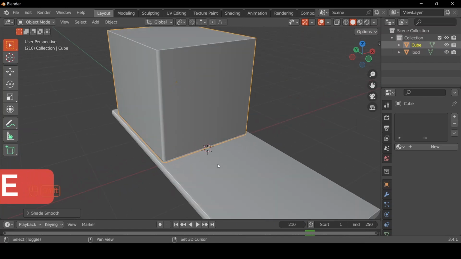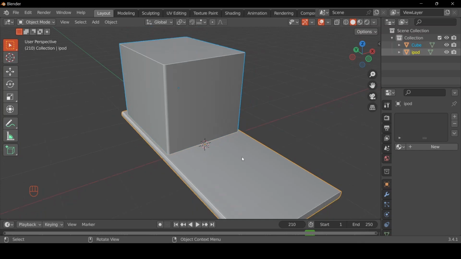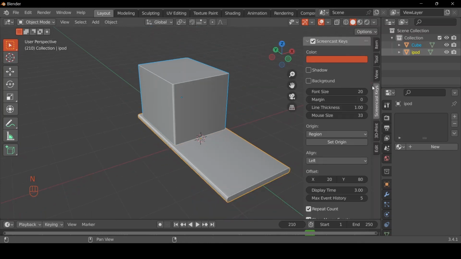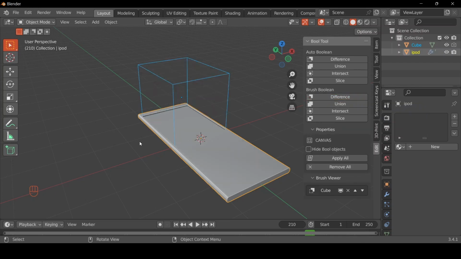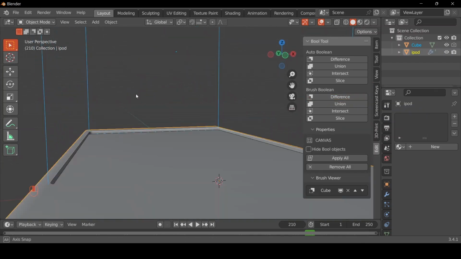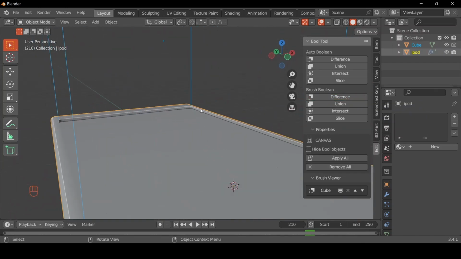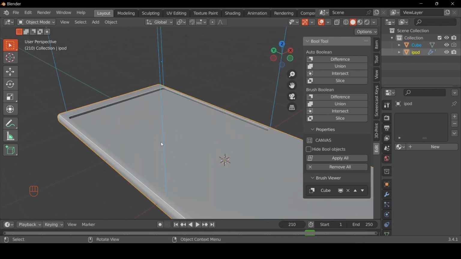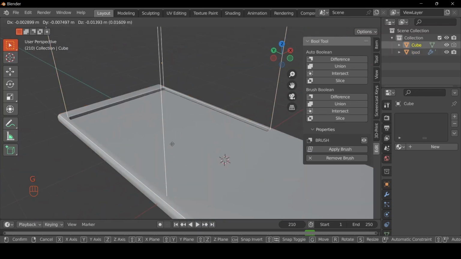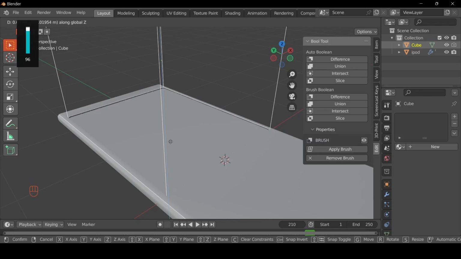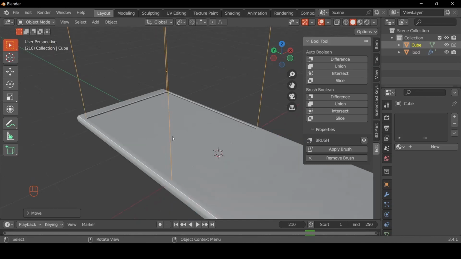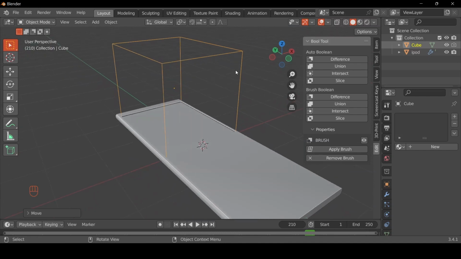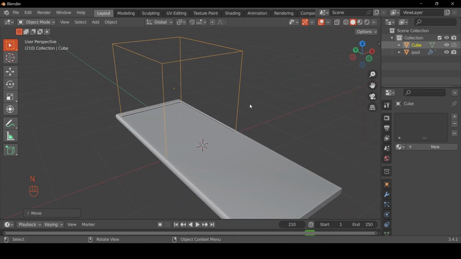Now what I want to do next is select this cutter right here, shift click on the iPod, then press N to bring out my sidebar here, come to the brush pooling, and I want it to be difference. So now you can see that the cube is cutting through our mesh, which is very nice, which is what I want to do. However, I'm just going to press G Z to bring this up again like this. That is perfect. So now I can just press N to close that.